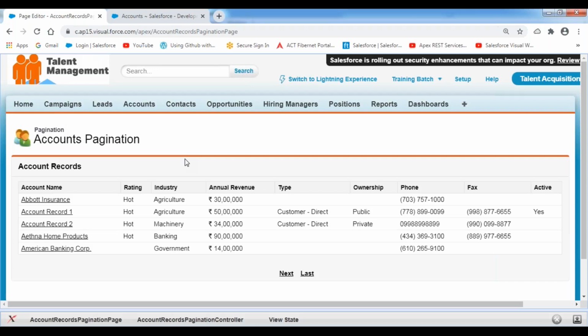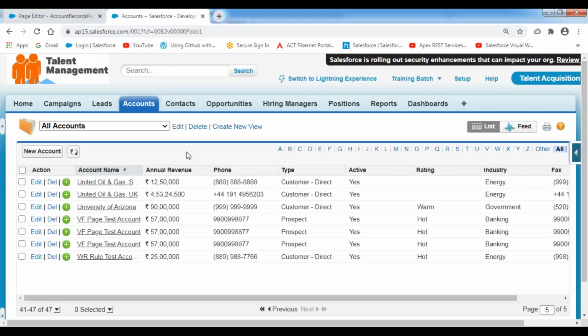Now, let me show you one more enhancement. Here it is indicating 41 to 47 of 47. Totally, how many records are available? It is indicating over here. I want to represent that count also. That means which set of records we are viewing right now. I want to know that. How can we implement this?